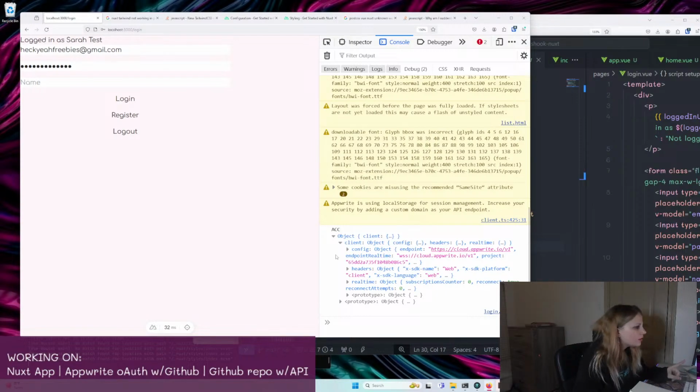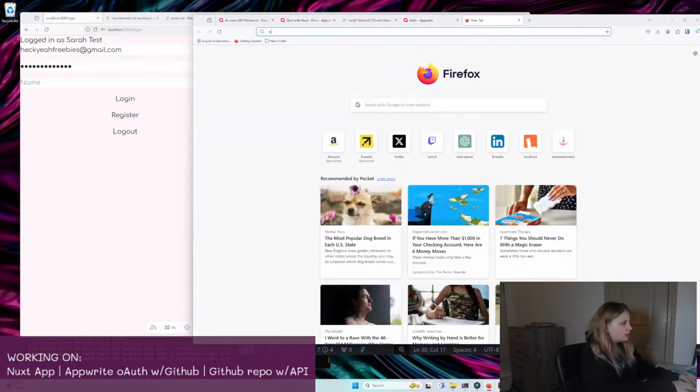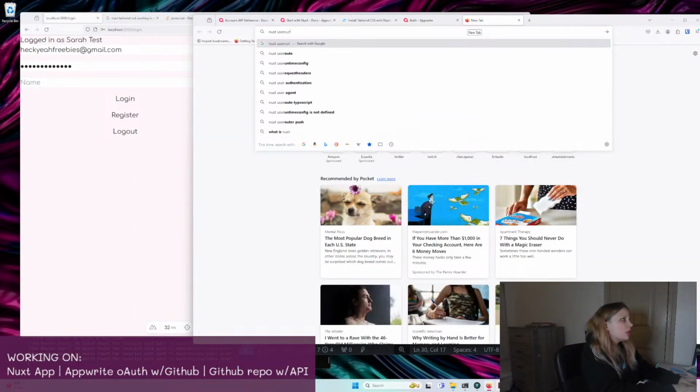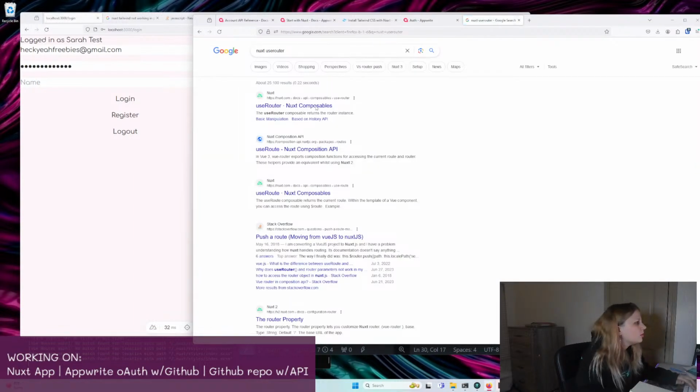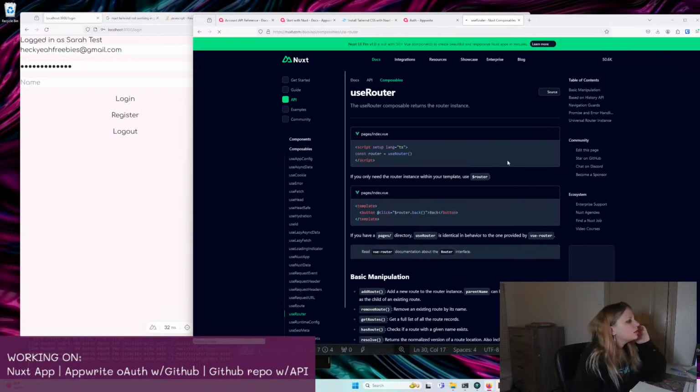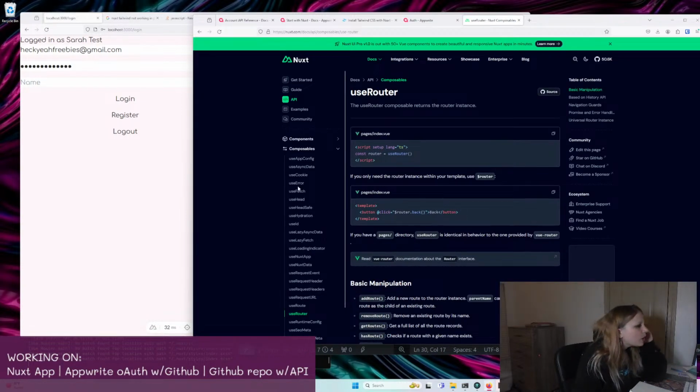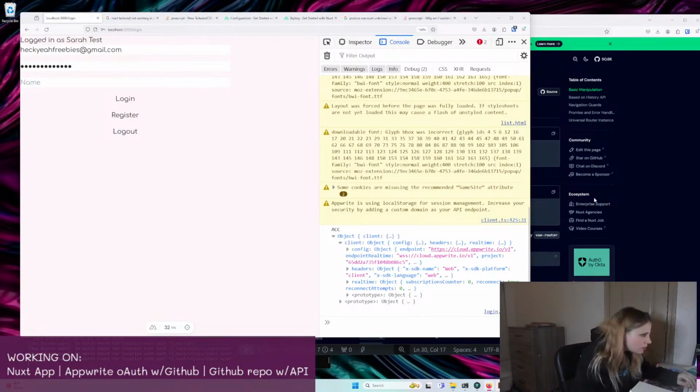I believe Nuxt does have useRouter. Actually, I know it has useRouter. Let me just remember how to use it. Where do I import it from? Okay, I don't even have to import it. Okay, cool. So logged in.